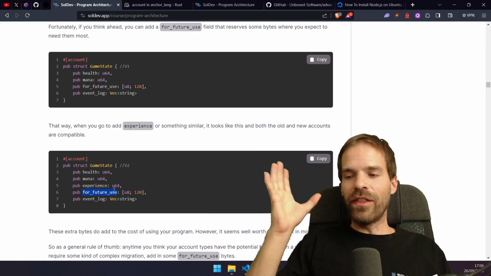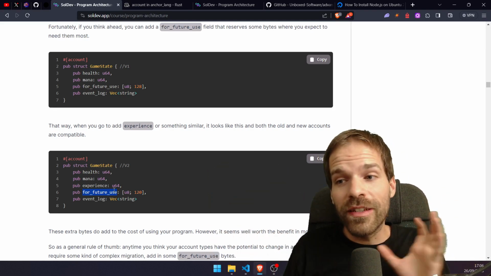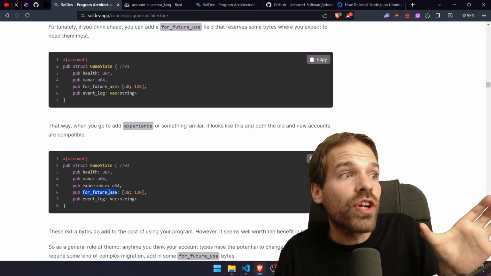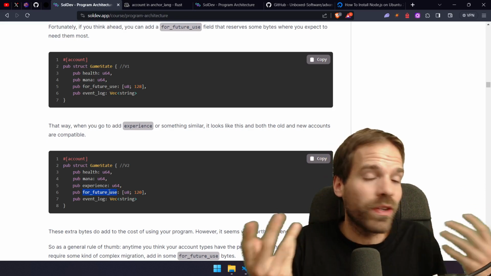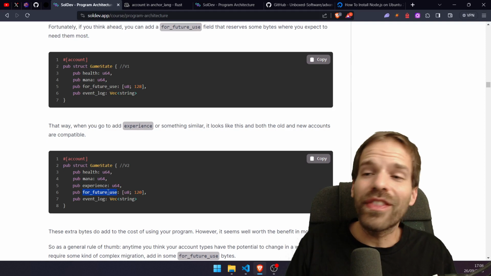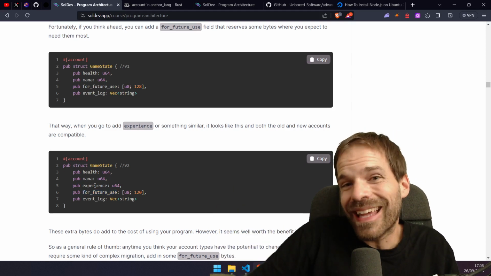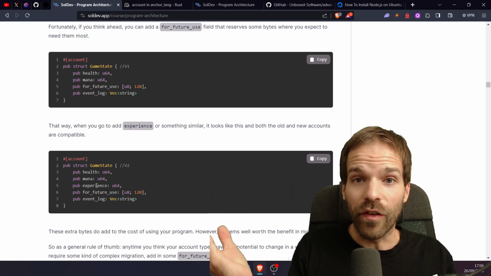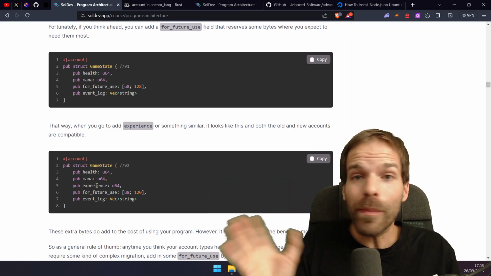And again, this is a trade-off. How much of this padding do you want to put in there? If it's too much, then you blow up your account and you essentially pay for space that you don't really need. But if it's not enough, then you run into the issue that you can't extend your accounts anymore, at least not neatly. So again, trade-off. Program architecture is a lot about trade-offs.